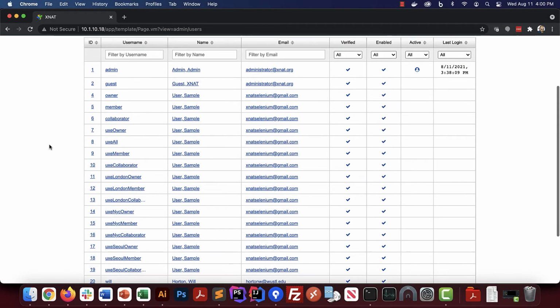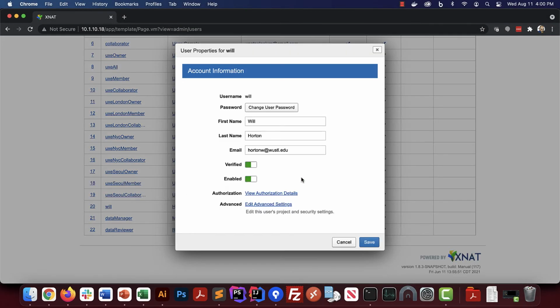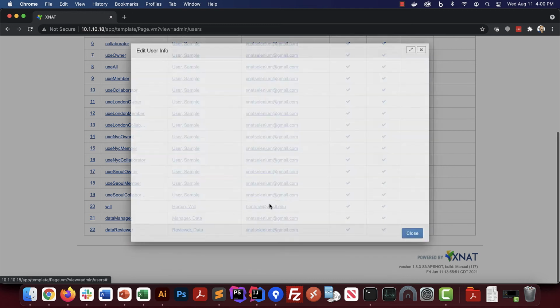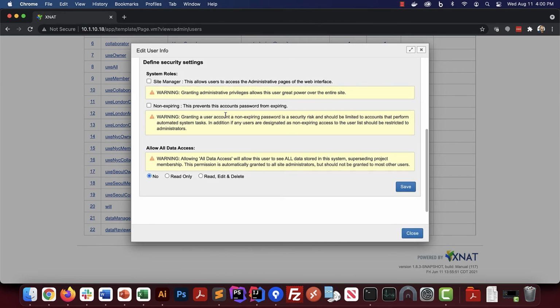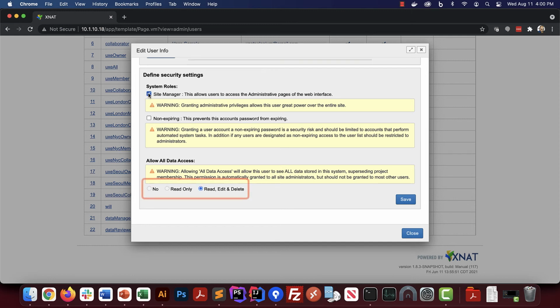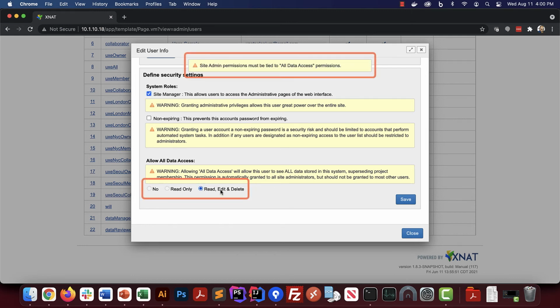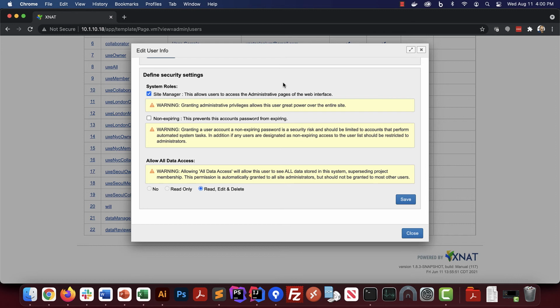Please note, anyone that you grant the Site Manager access to can immediately grant themselves all data access. In attempting to address this loophole in XNet 1.8, we have coupled these settings together so that anytime you assign the Site Manager role, the All Data Access is automatically assigned.